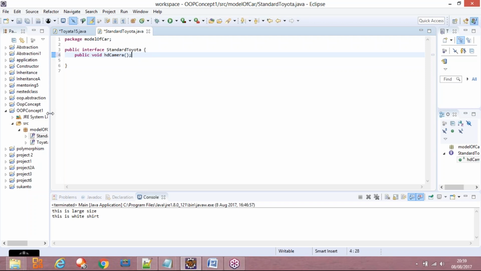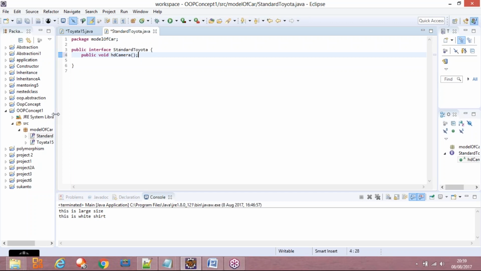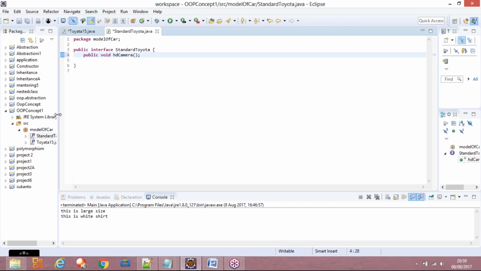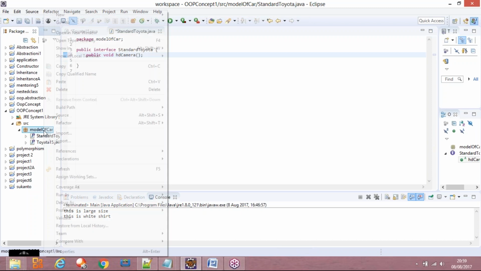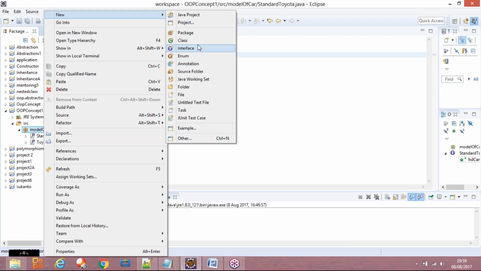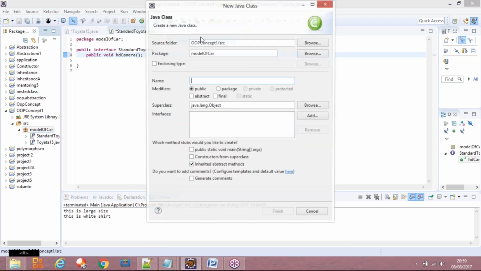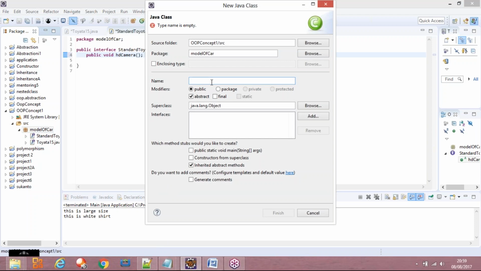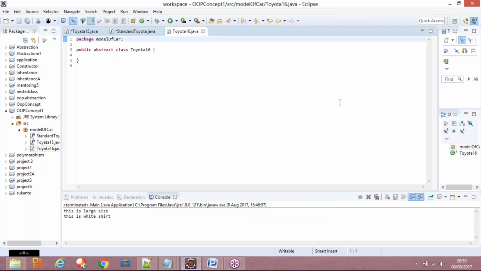Okay, let's create the abstract class. This is going to be our Honda, Toyota, like a Toyota 16. I want to know from everyone, what is an abstract class actually? Can anyone tell me about abstract class?